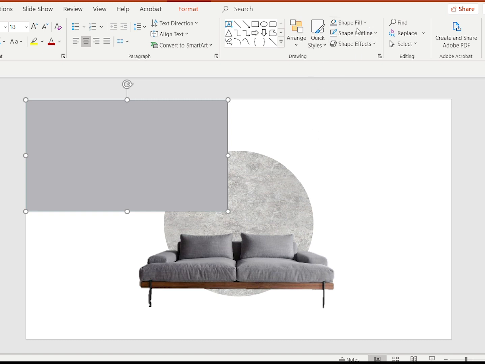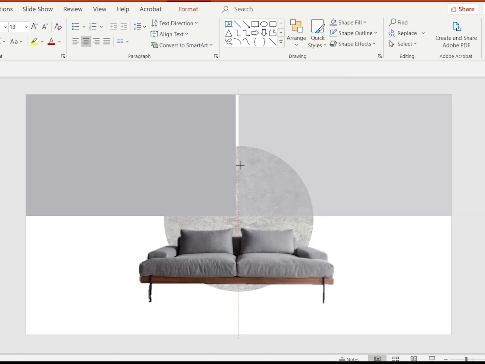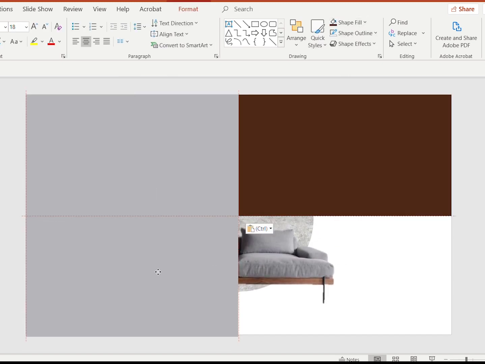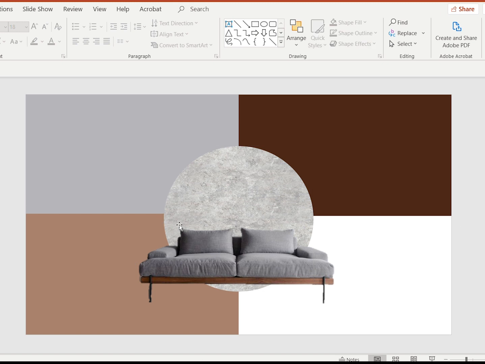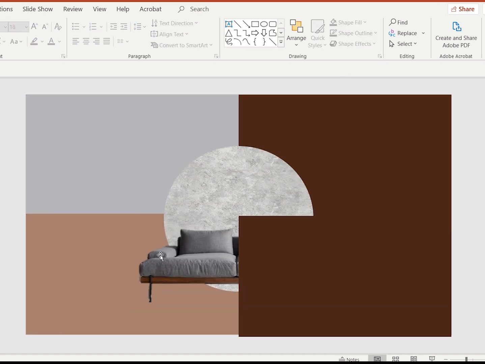To remove the outline, select the arrow down beside the Shape Outline button and click No Outline. Now try to do three more. Feel free to pick and choose the colors and don't be afraid to play around with the different colors from the eyedropper tool.